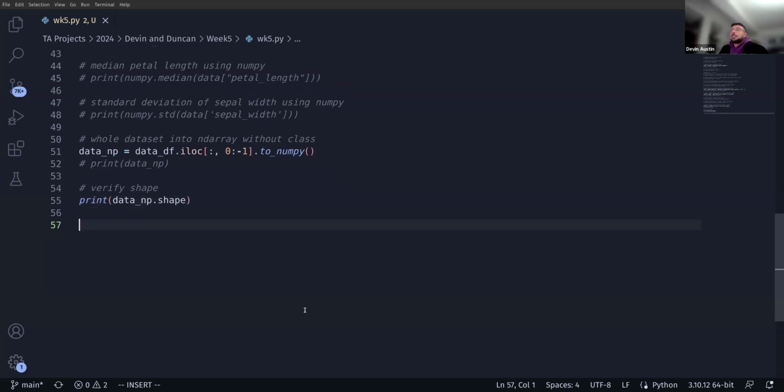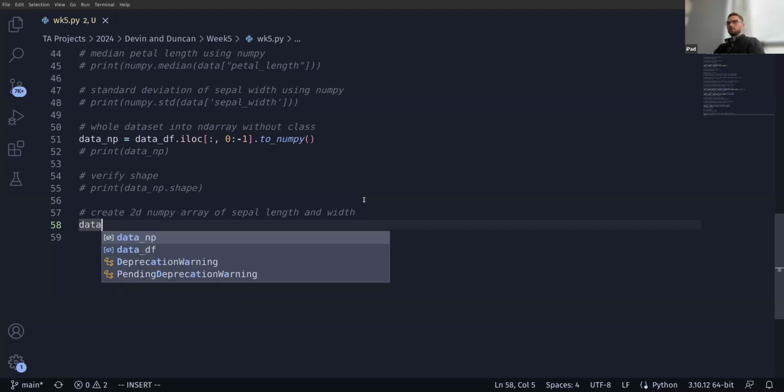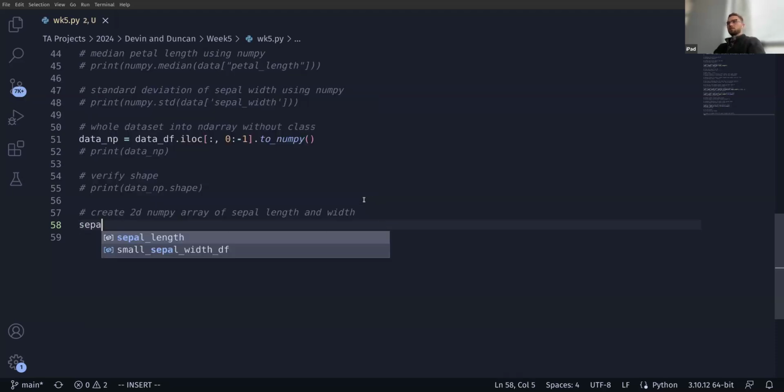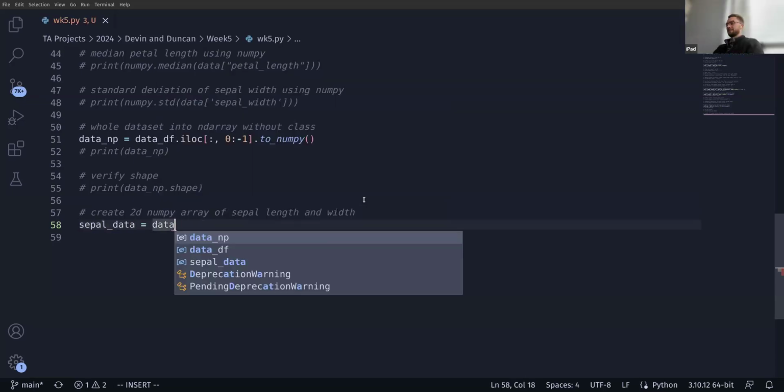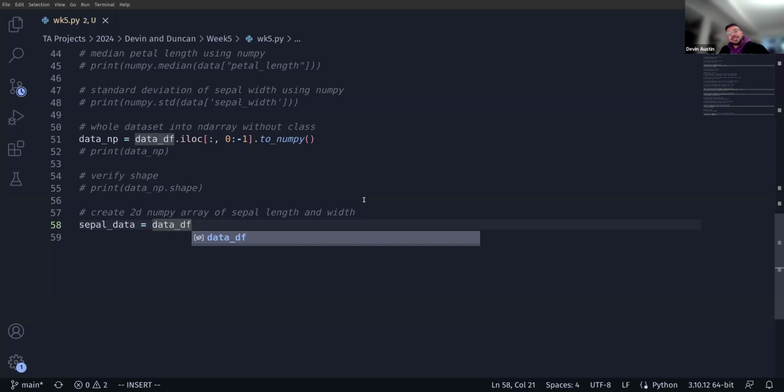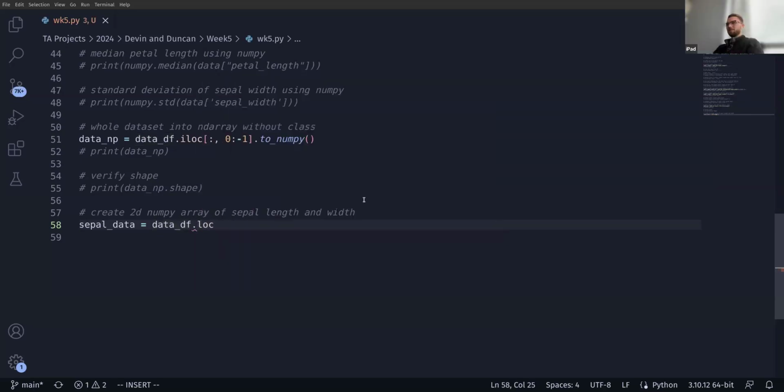Create a 2D NumPy array that contains only the sepal length and sepal width, and then print the shape. Create a 2D numpy array of sepal length and sepal width. Okay. Let's name this sepal data. Nice, nice, nice. Keeping it simple. Keeping it simple is right.